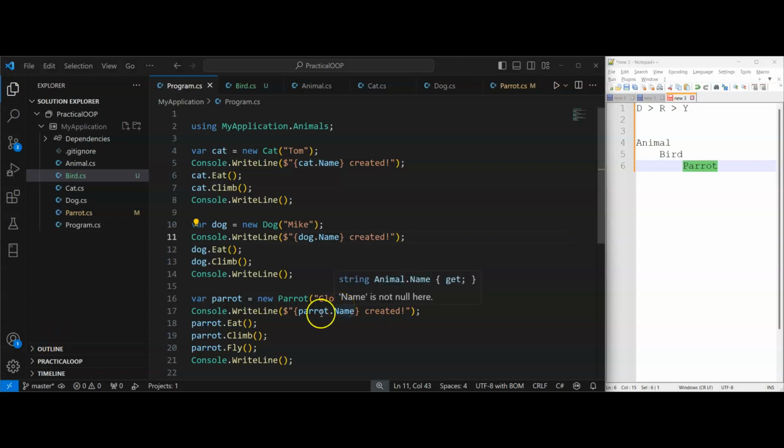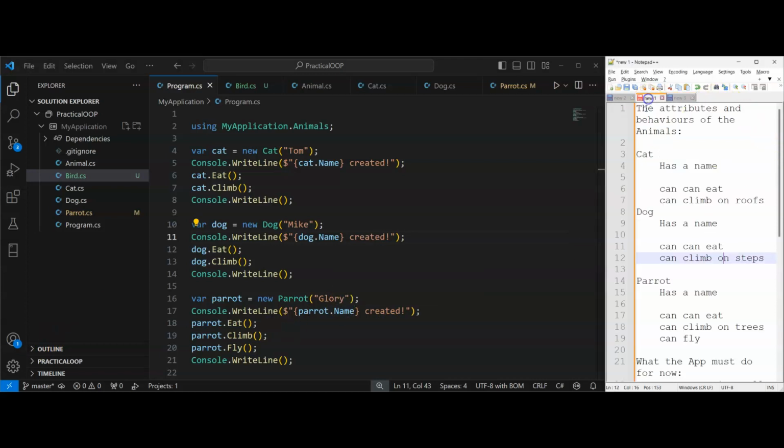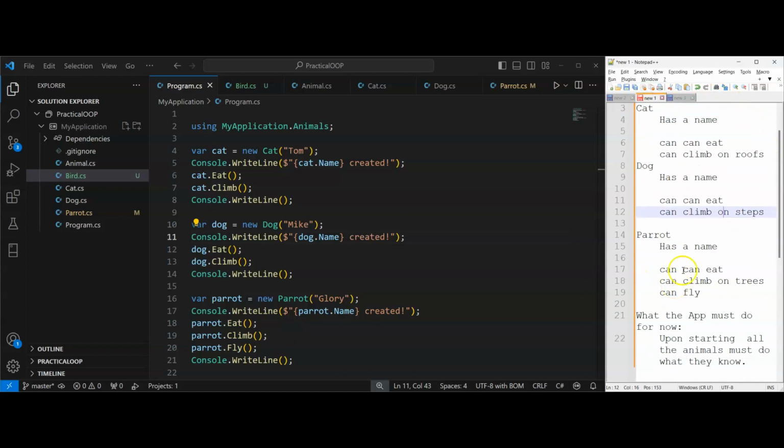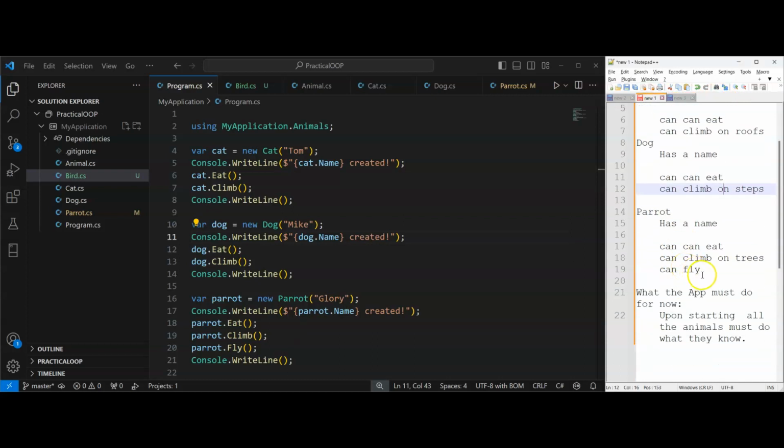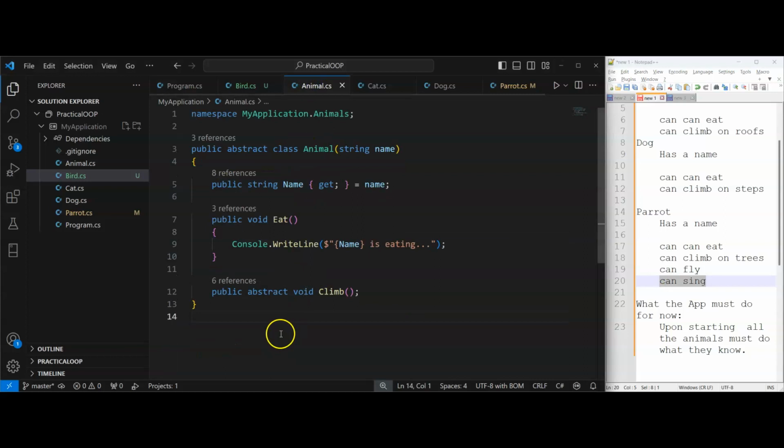But before we go there, I would also like to bring in a concept like, what if I want the parrot to be able to sing as well? Now, this is not as straightforward as it looks. Now, where do we put this method here? So if you thought that we can put the sing method, let's say somewhere in the animal, that would be wrong.